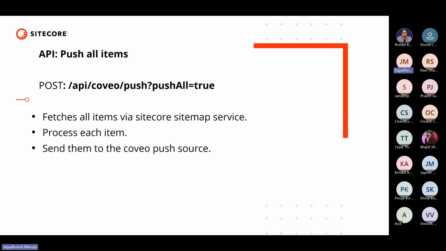So this kind of scenario is great for an initial build of the index, like when you have your site set up and you decide to go with Coveo with XM Cloud. That's where you create a Coveo push source. Then you can grab this API and trigger this push all equals true, so that all your content will be in Coveo. In that way, this is great for the initial build of the index, as well as nightly jobs that keep everything fresh.